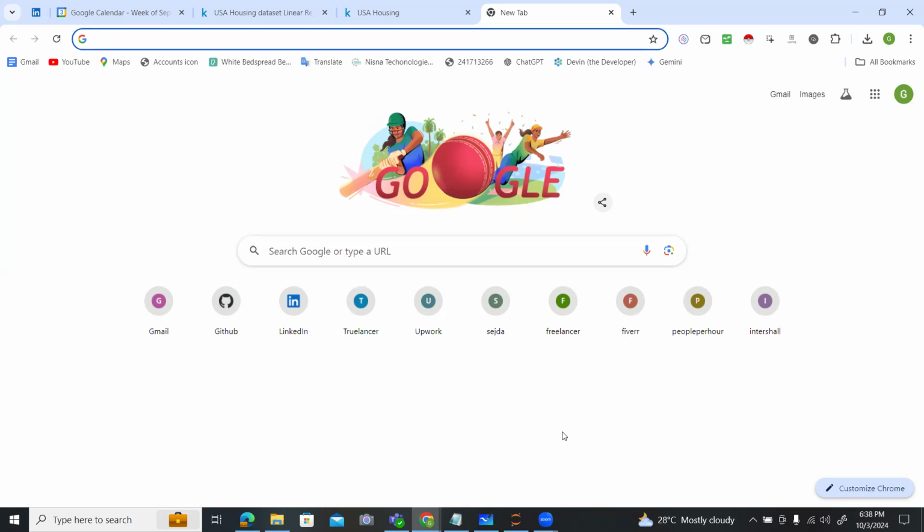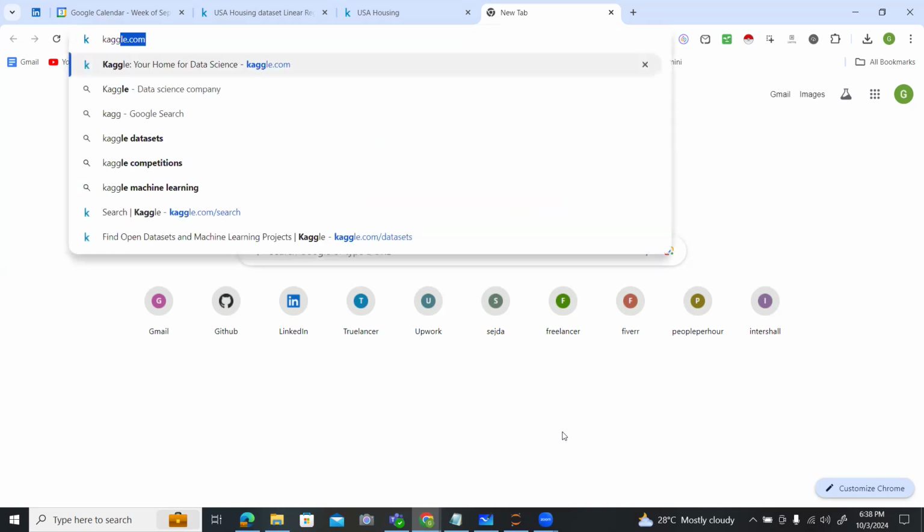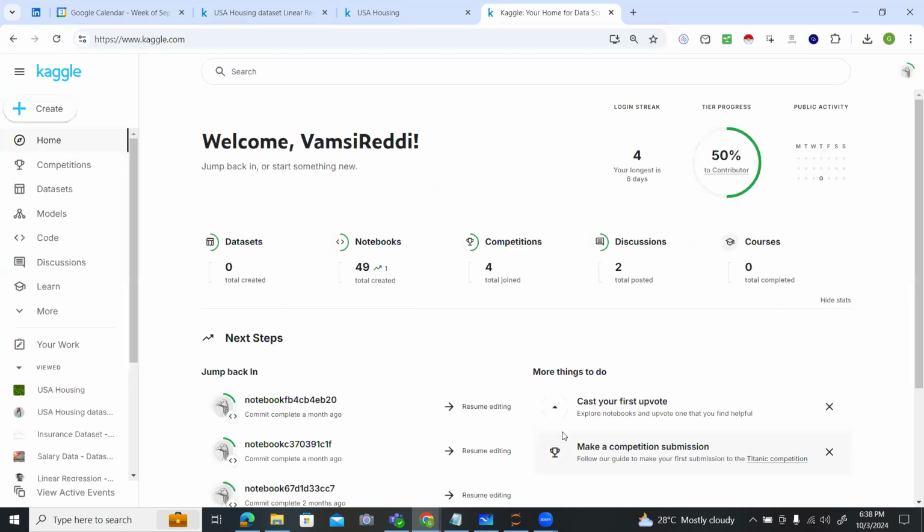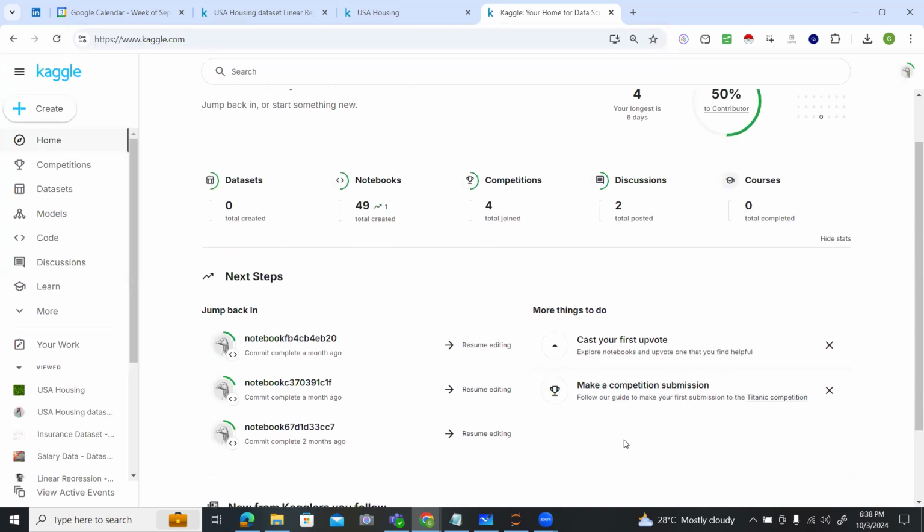Now today we are going to see a practical implementation: how we are going to implement one type of project using machine learning. For that, we already mentioned that Kaggle is a website, a place where you can easily identify data sets which are related to AI.